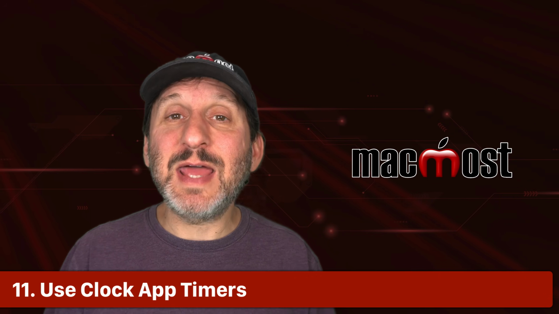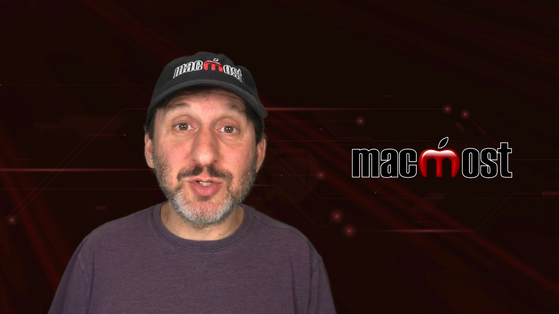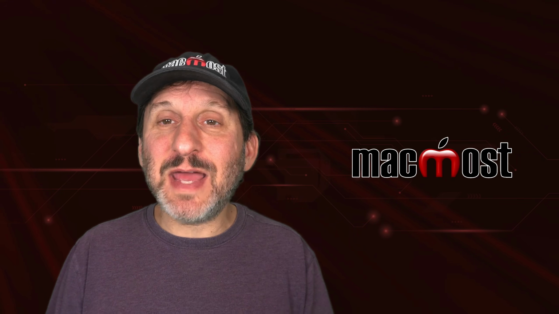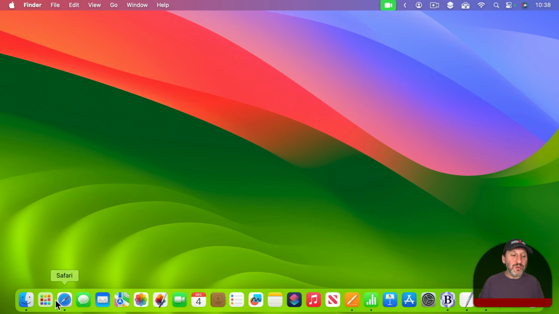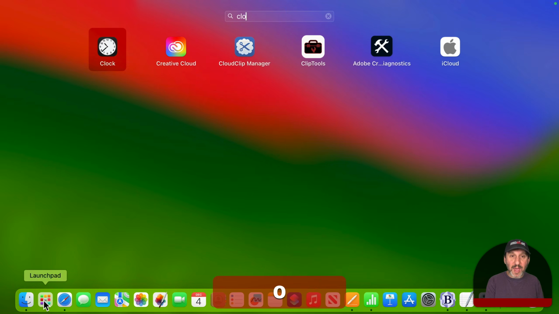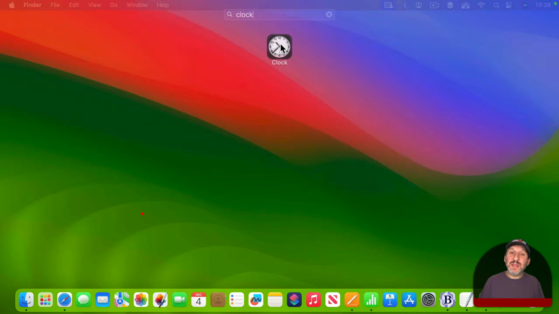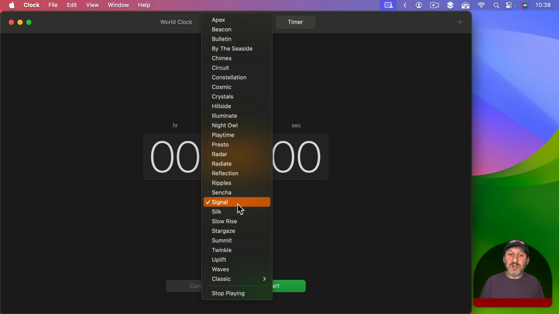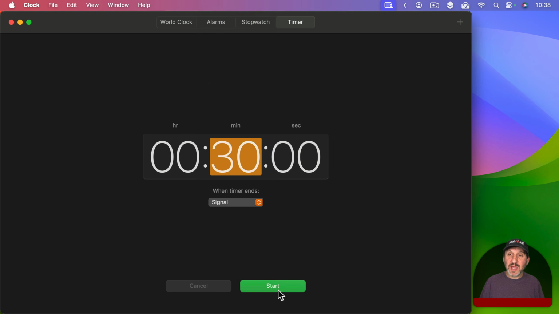The idea is that instead of wondering when your next break should be or if you should take a break right now, to actually have that set up in advance. So you could go into the Clock app on your Mac and in there you could go to the Timer section and then set a timer. So I'll set one here for 30 minutes. And you could set what happens when the timer ends and start it.